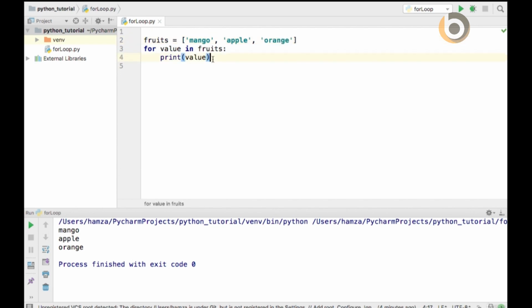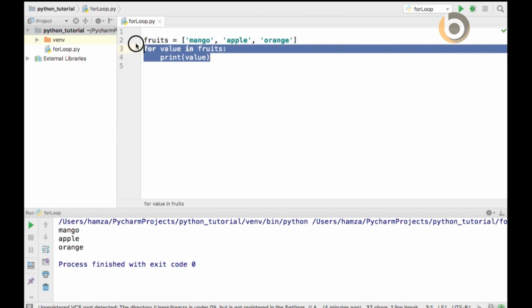So it's simple and easy. It just iterated through every value of that list. Let's move to another example.